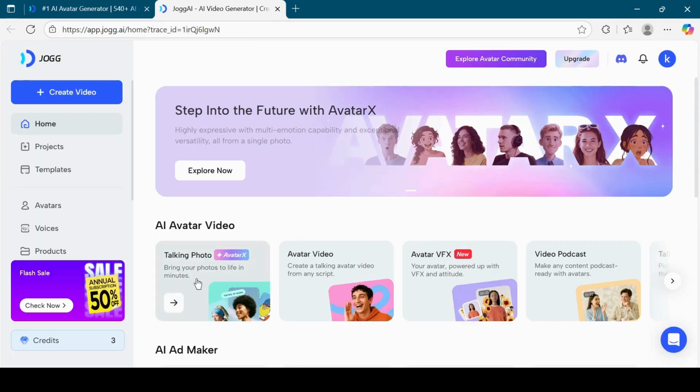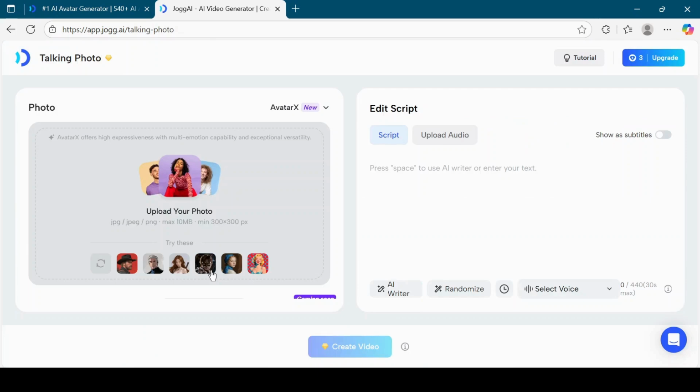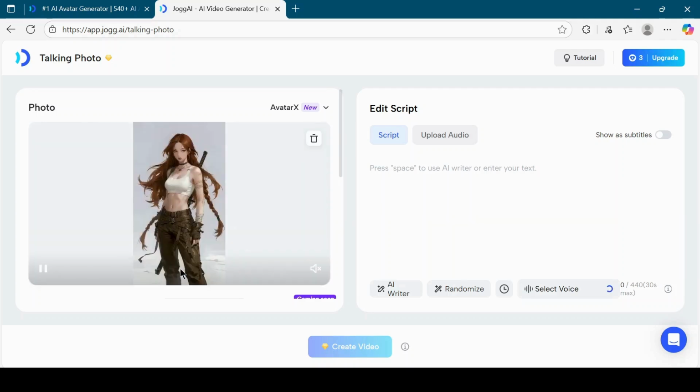Now click on Talking Photo Avatar X. Here you can upload your own photo or choose from the ready-made images in the Try These section. I will choose this image.